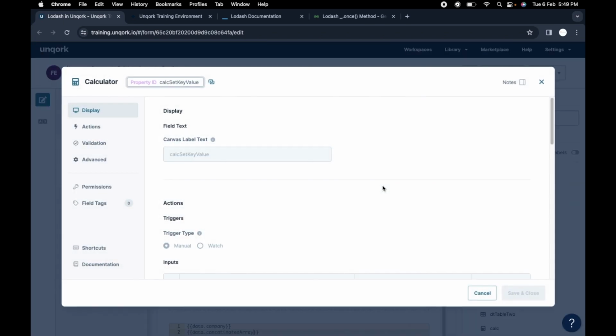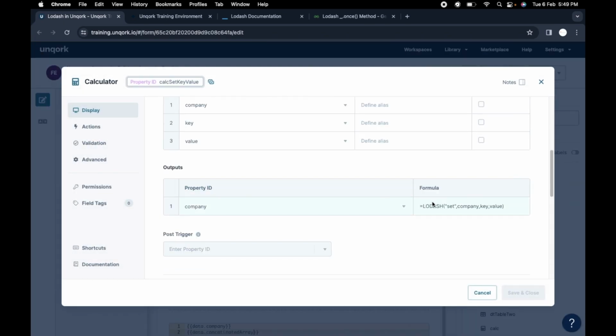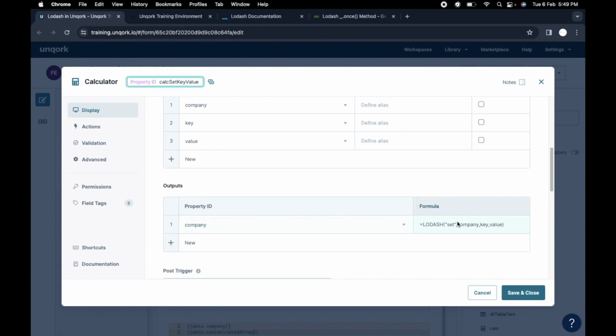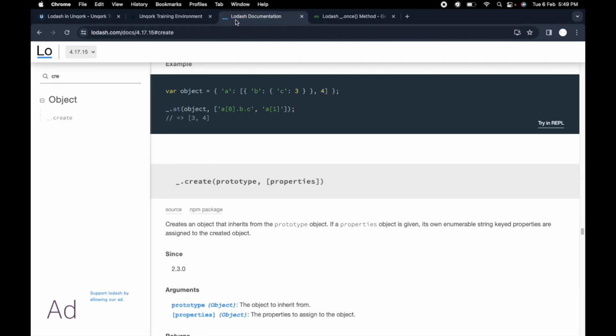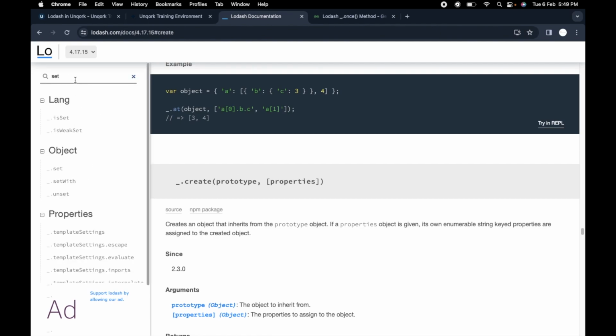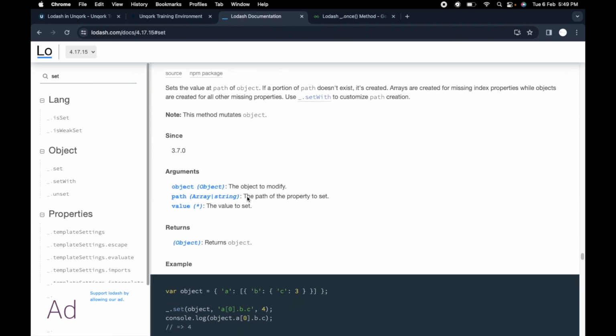So what this calc set key value is doing is it is again triggering this Lodash function, which is used to set those key values. So how to use that set? This is what you can get from the documentation, right? You can just search for set.